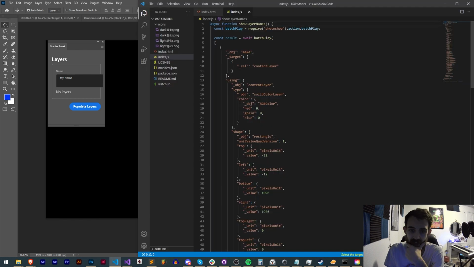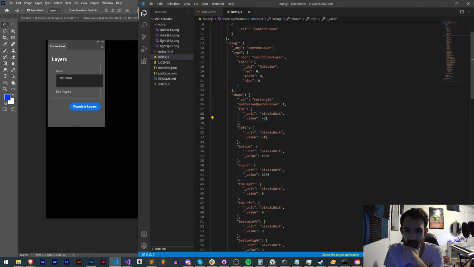Let's look into the code a little bit more and see why it's adding this giant one. If I look here at the shape, we have -32 as our top, -12 as our left, and then our bottom is massive, almost 1080p. So let's make this about 500 by 500, 0 and 0, and that should make a perfect square.